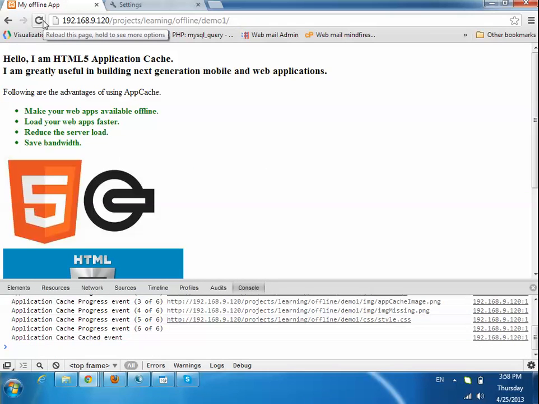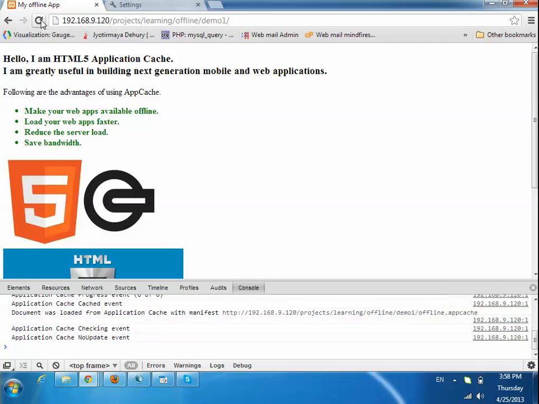Now first time it will load from the server. It will check the manifest file, and whatever resource which is defined to be cached will be cached in the browser. Now next time when I refresh it, it will access all those resources which are already cached from the browser cache itself, not from the server. Now let me show that to you.